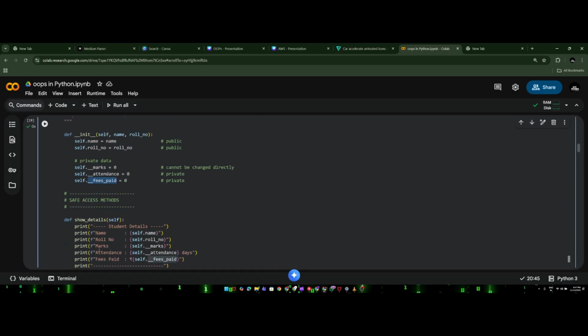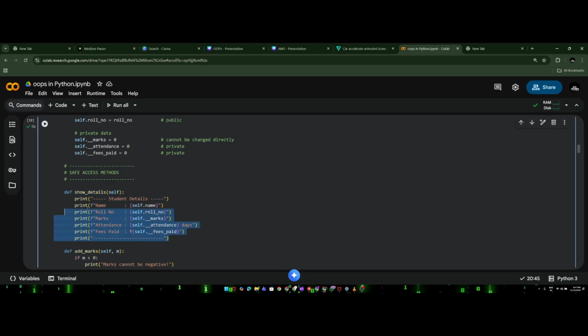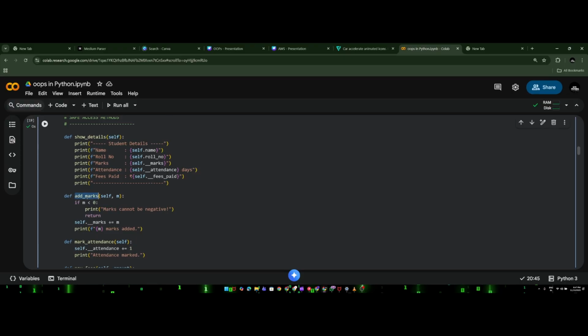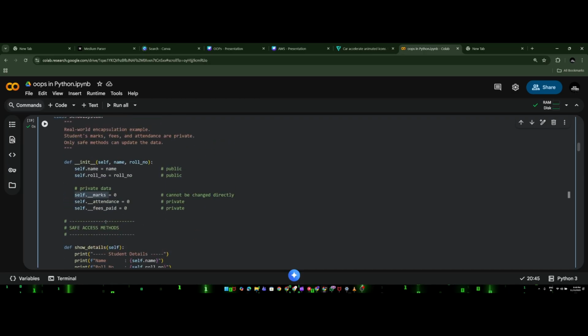Okay, great. Now I'm creating another method called show details. So show details will print all the details, name, roll number, marks, attendance, fees paid and everything. Now there's another method called add marks. Add marks will take the marks that I want to add, so m will contain the added marks. Now I'm checking if the marks is less than 0, it will print marks cannot be negative. If it is not, it will update the marks value. See, marks value is a private variable. I cannot directly update it, but through the methods I can update it.